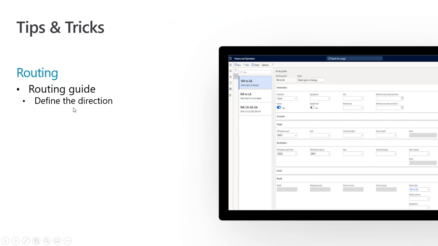So the reason that we say to go ahead and define a direction instead of using that none value is because as you are routing a load and the system is trying to evaluate all of these different routing guides that you may have configured in the system, it's just going to cut down on that processing time, right? If I've got an inbound load and all of my routing guides are set to none, then it's got to go through and evaluate every one until it finds a match.